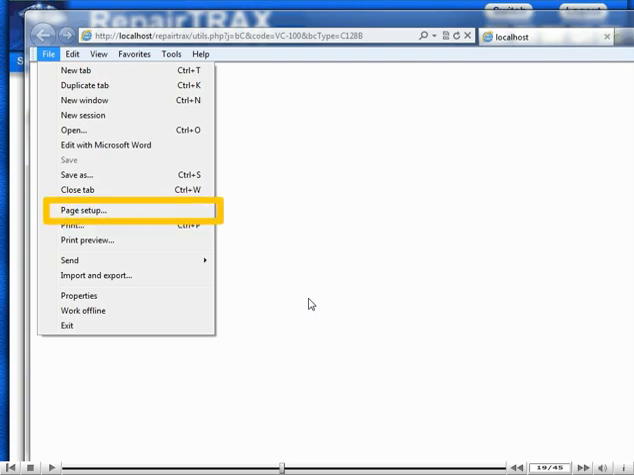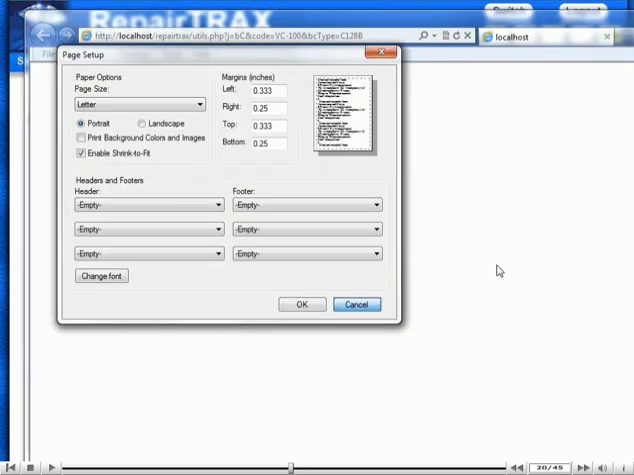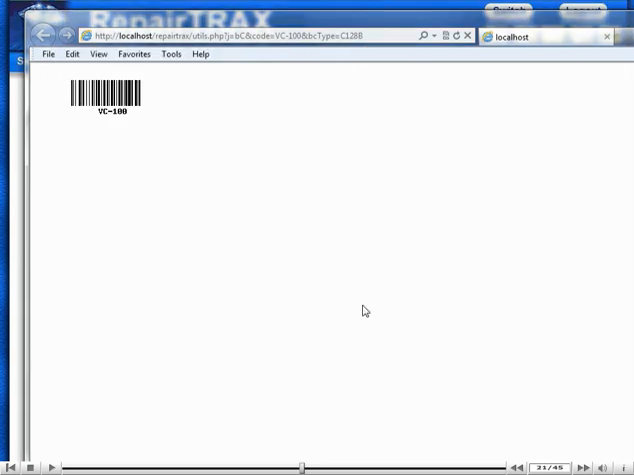And then you can also select the page setup in order to remove margins and headers and stuff. Let's see what that looks like. Notice that for this particular printer, I have margins set to as small as it could go, and I also have turned off all the headers and footers. That way, just the barcode gets printed out. Now I'm just going to close out this window.